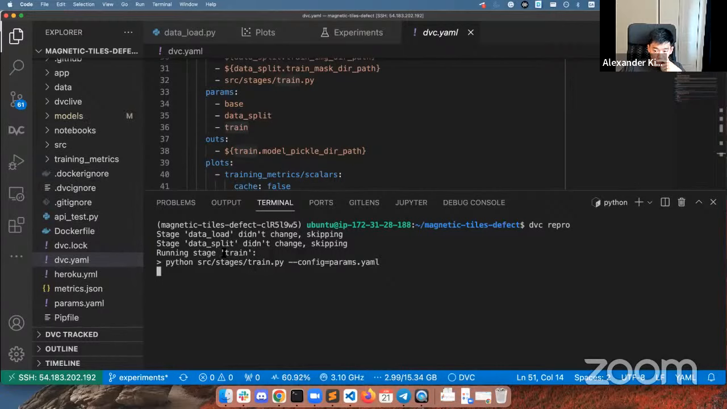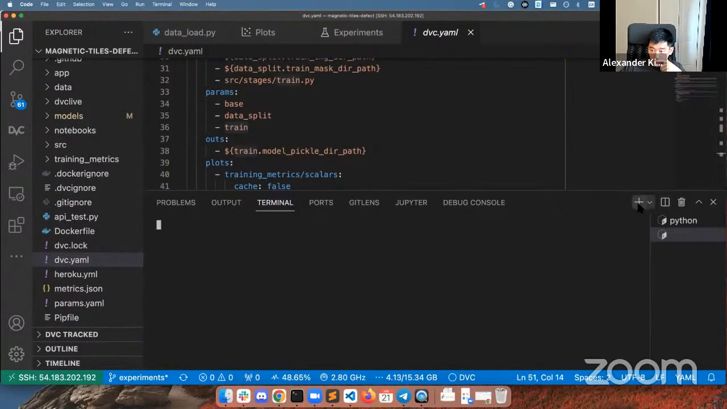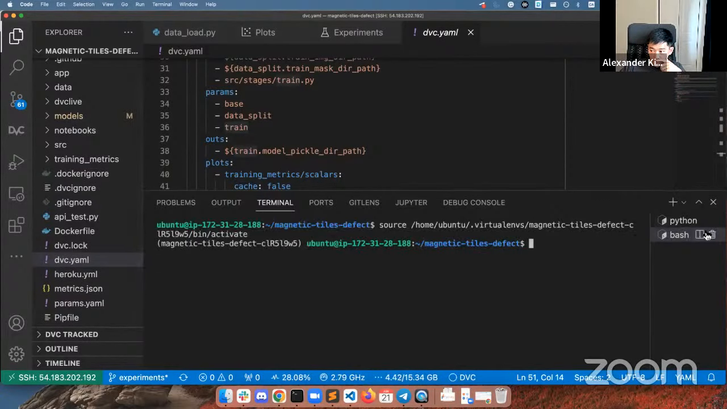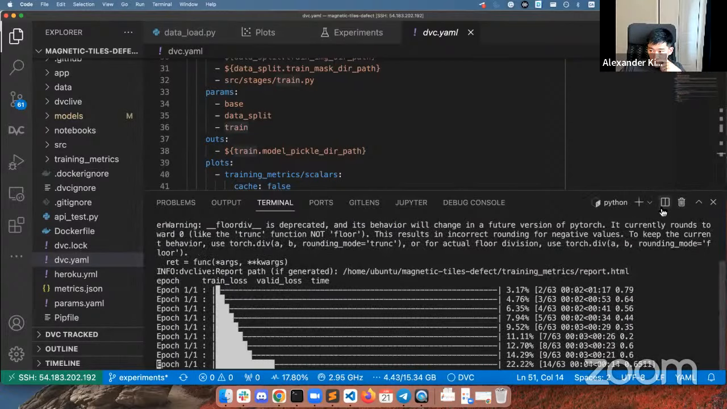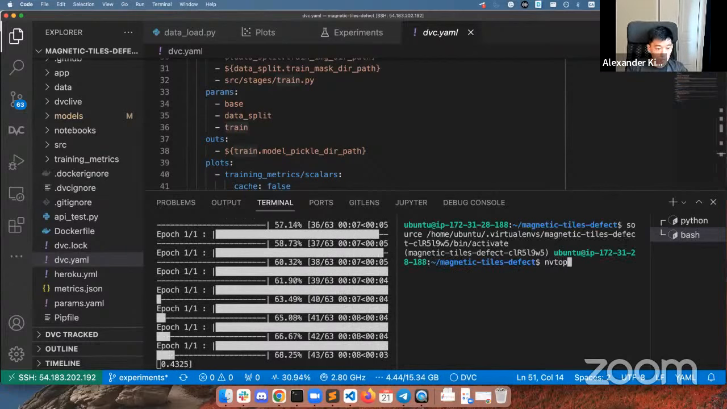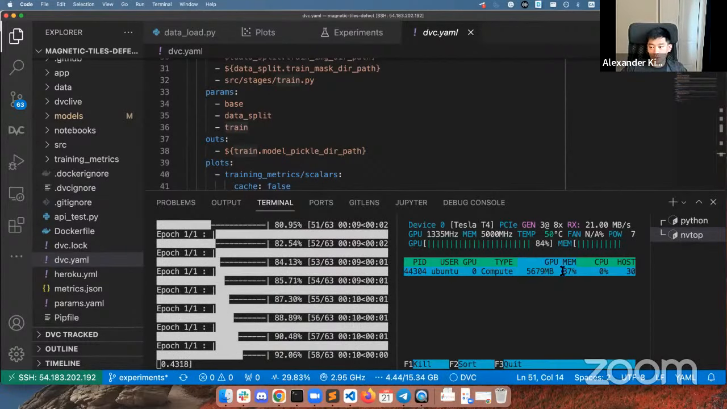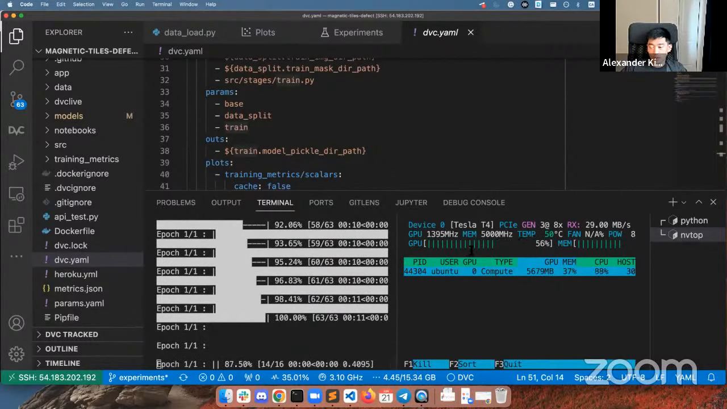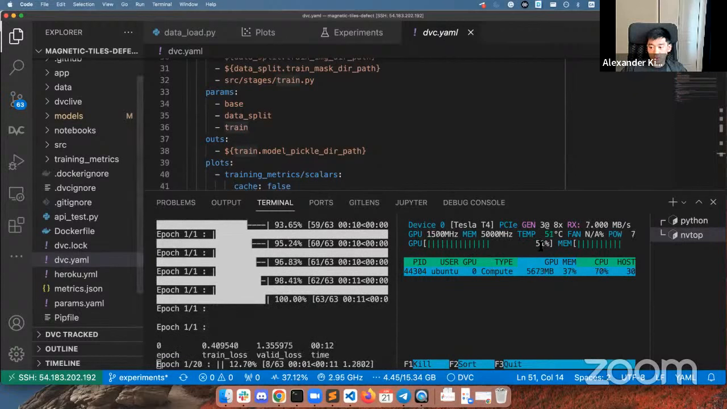For example, we just started training. Let me open another terminal. Actually, can I open it side by side? There you go. And I also pre-installed NVTop, which is a command line tool to monitor your GPU usage. So we can see that my GPU is almost fully utilized during training.